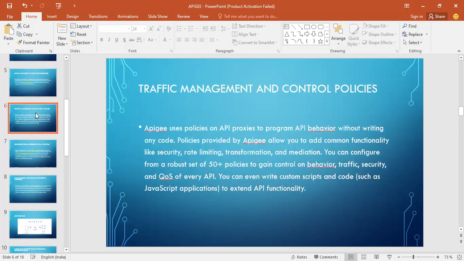Now, traffic management and control policies. Apigee uses policies, so everything we control through policies. That is very important. Maybe you have heard about this word, policies. You generally configure different policies to control some actions. You can think of them like rules. So you create API policies, and these policies help you design the behavior of an API. You need to understand everything here is all about the policies.